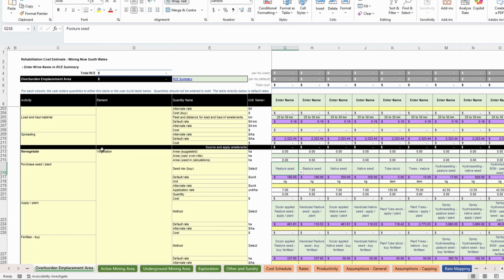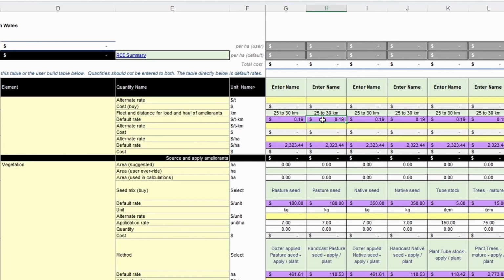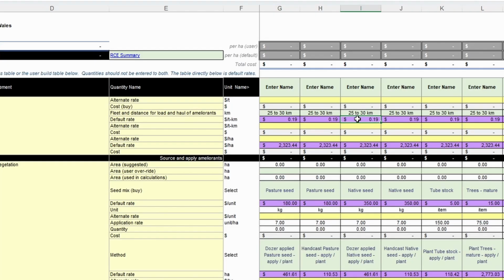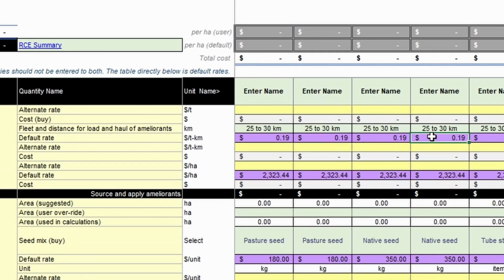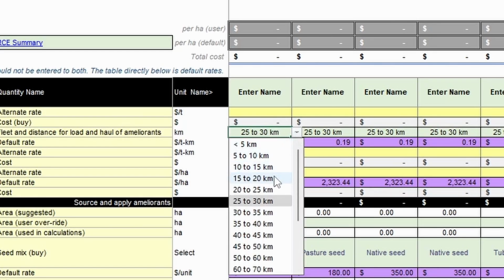Haulage rates cover transporting materials or decommissioned equipment, which is included in the default rates for various items. The cost schedule sheet details these assumptions. When selecting a haulage distance from a drop-down menu, enter the one-way distance. The tool calculates the round trip automatically.